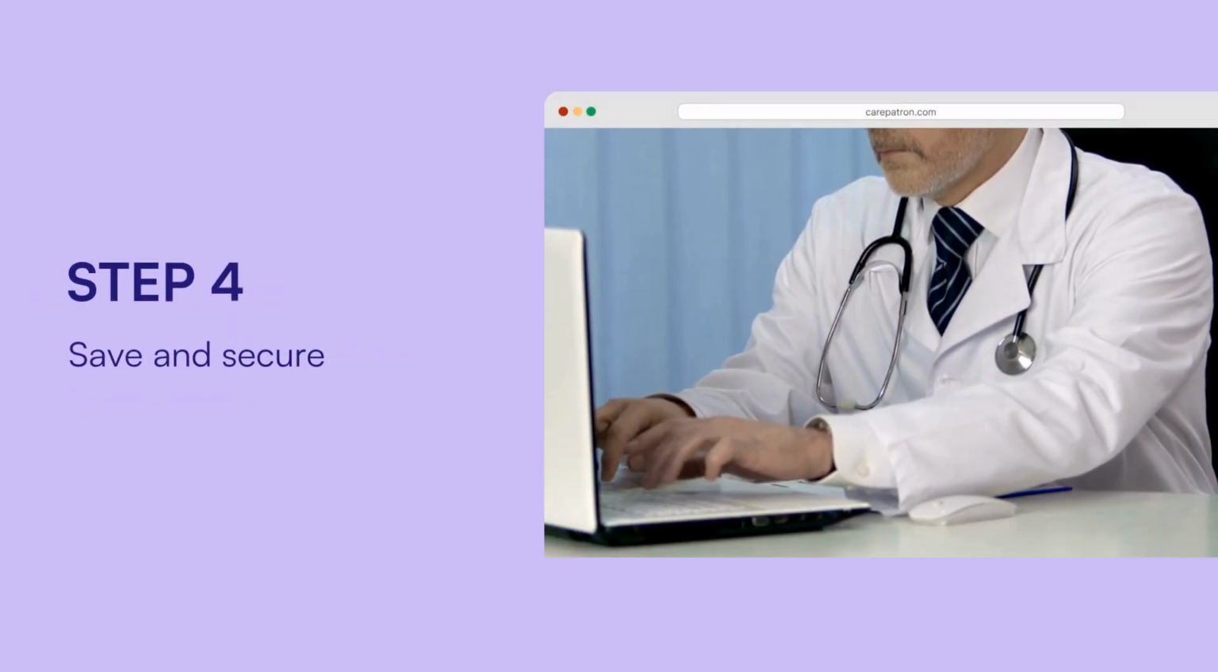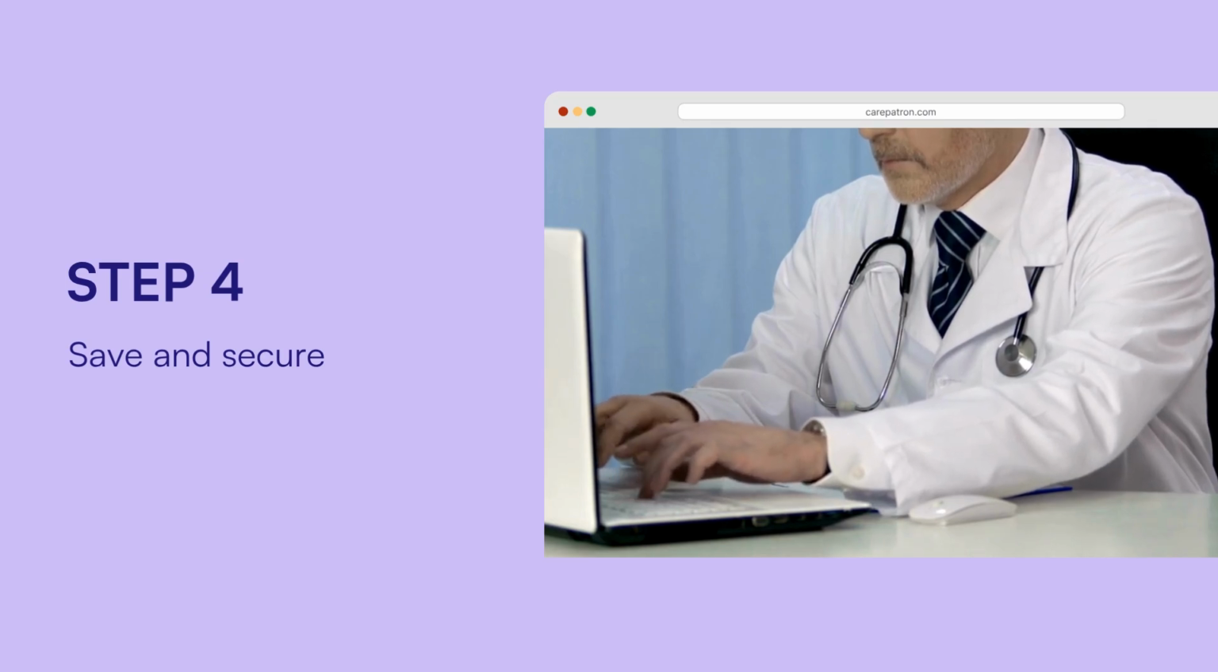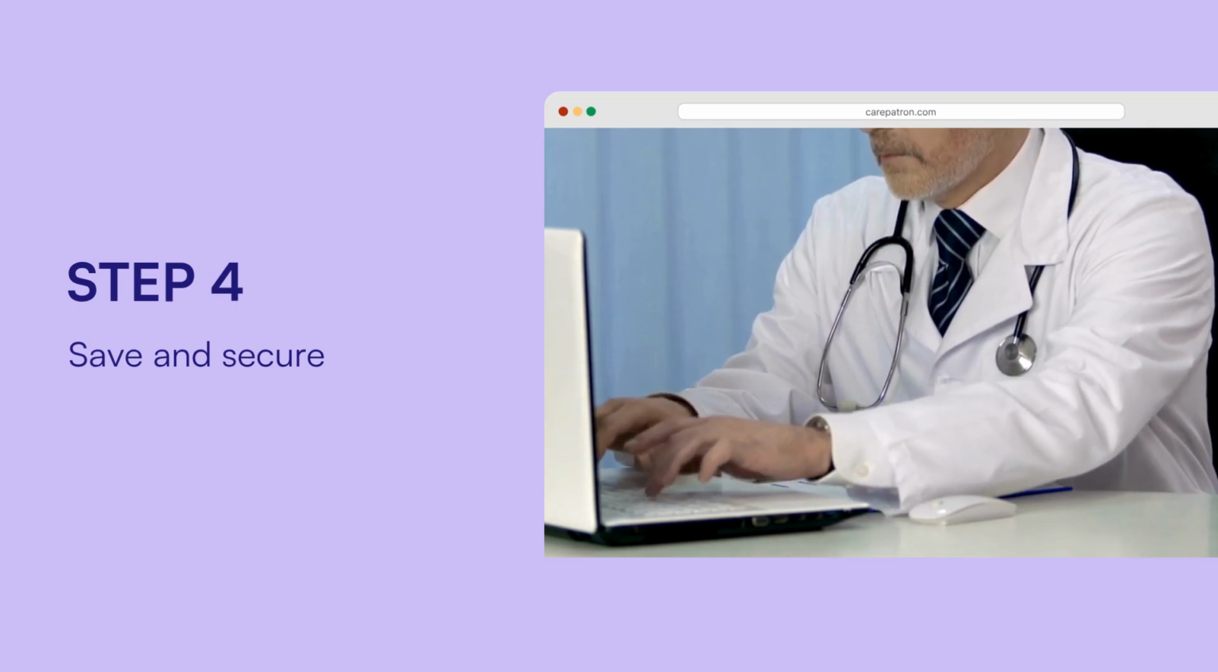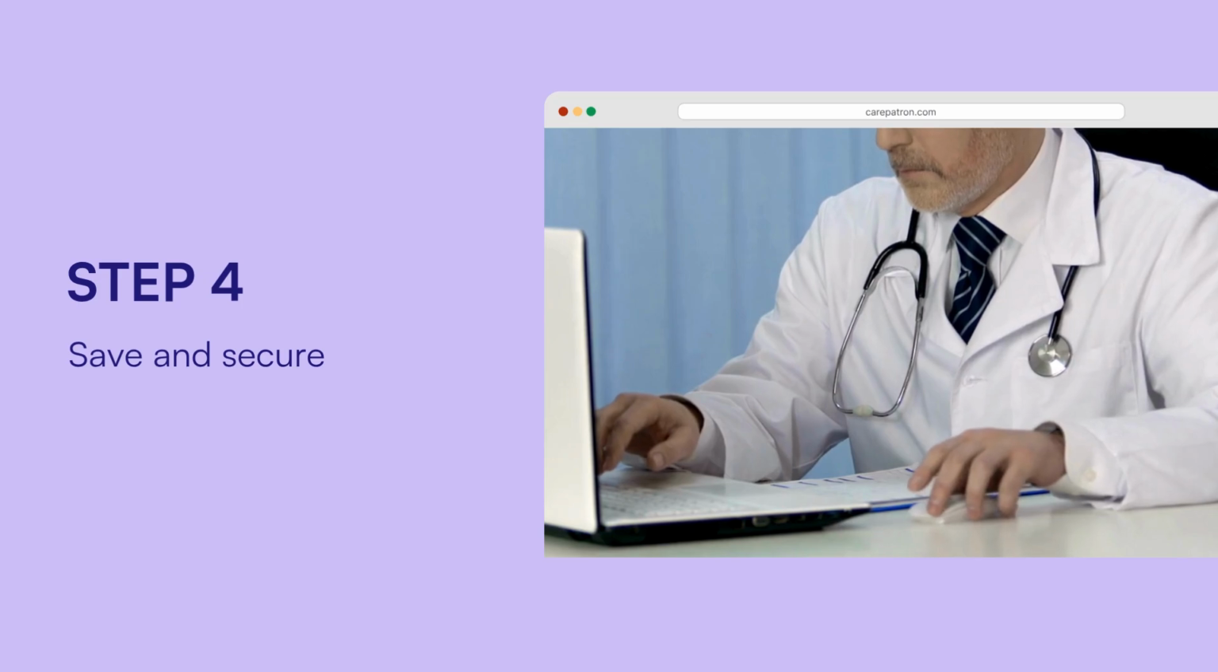Step 4. Save and secure. Save the completed chiropractic intake form to the patient's electronic health records. This documentation will be essential for ongoing care and future visits.